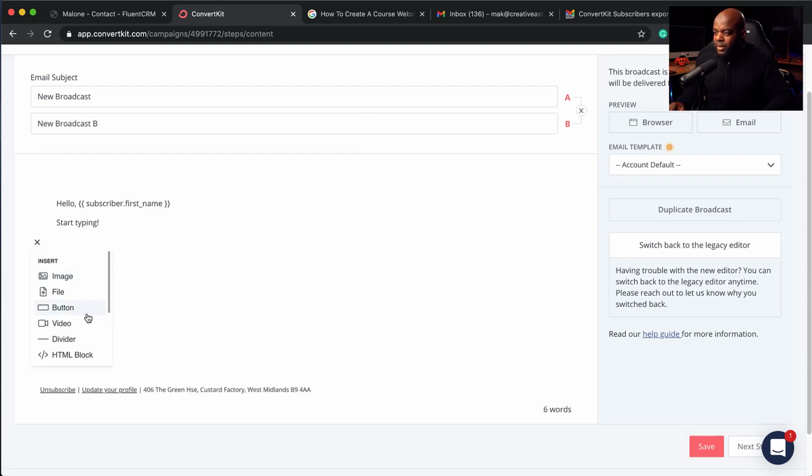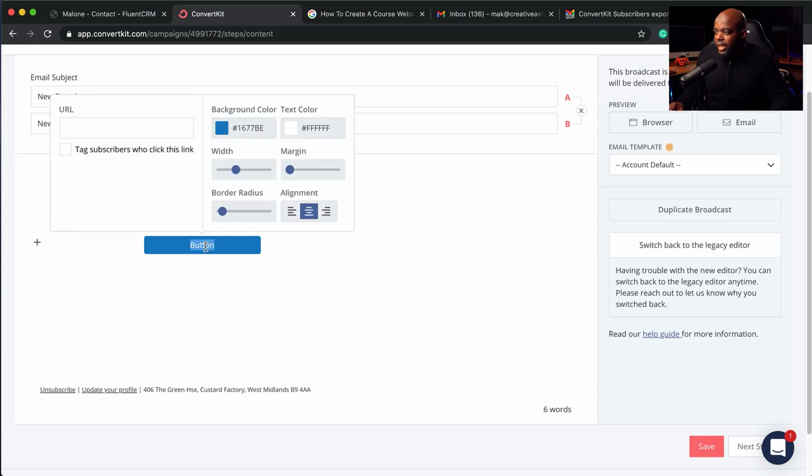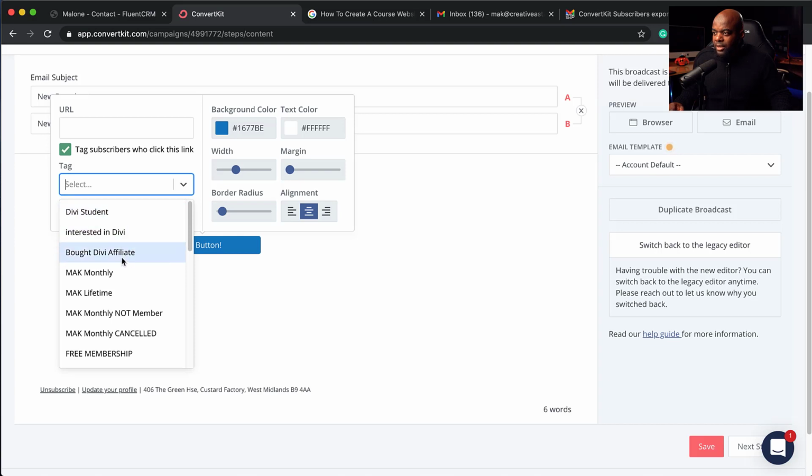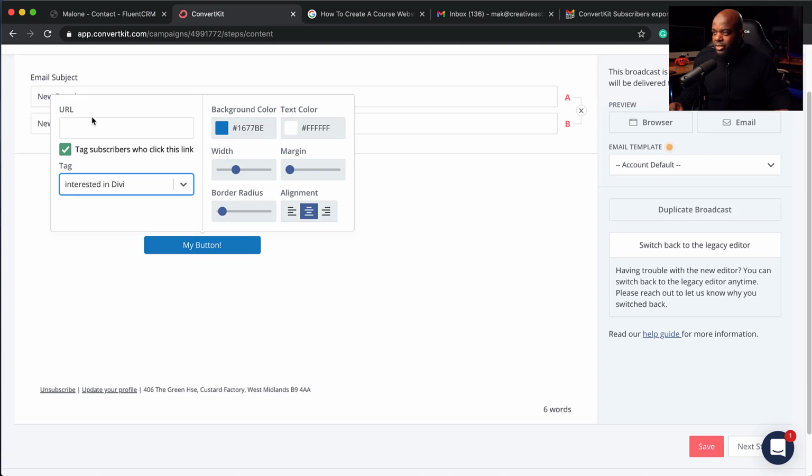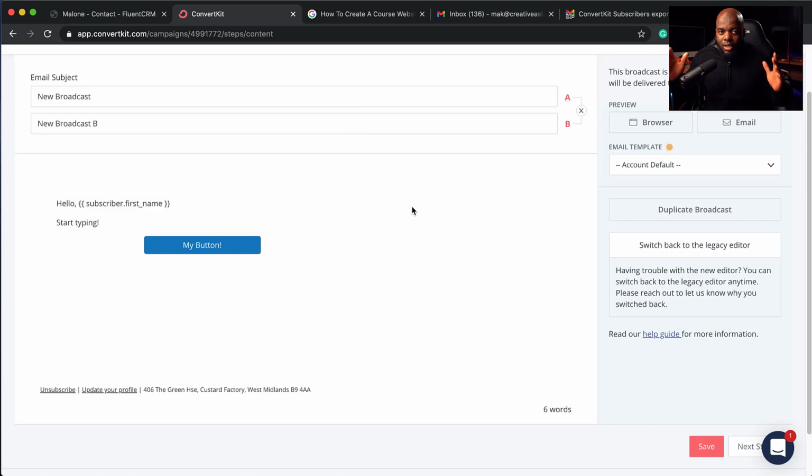So you can click on this plus button, click on this button, and you can say my button. And you can also add a URL and apply a tag to anyone that clicks this button here. So if you click on this drop down, you can say, okay, this person is interested in Divi, for example. You tag them that way, and that will be added onto the customer profile or to the subscriber's profile.